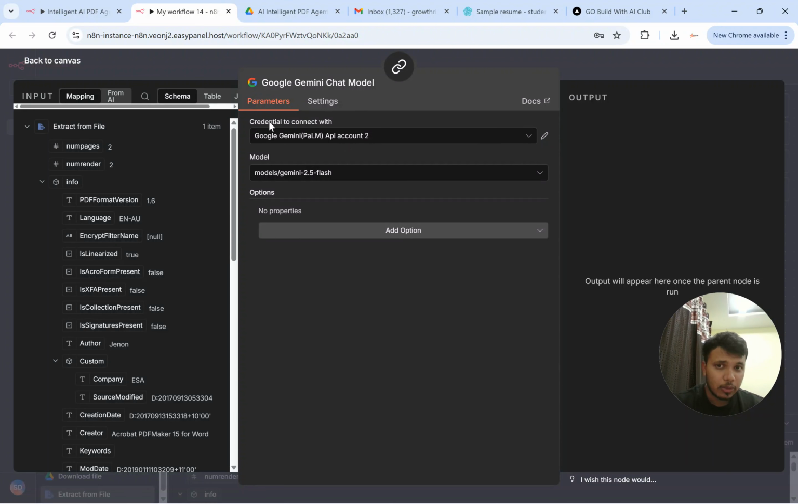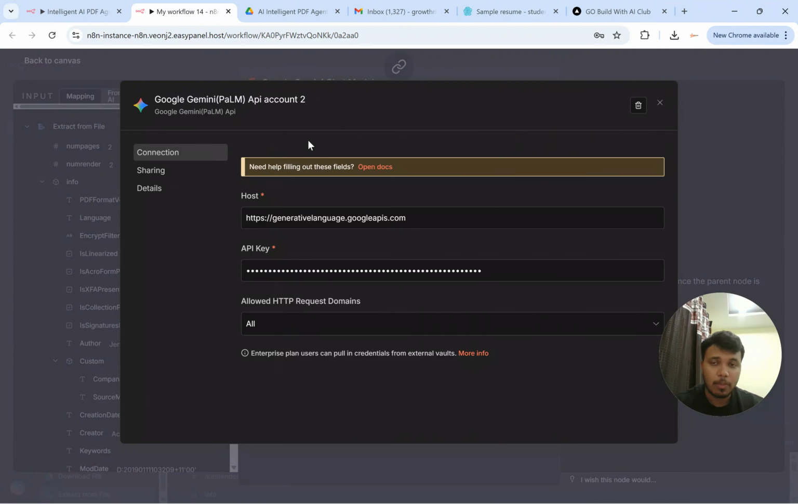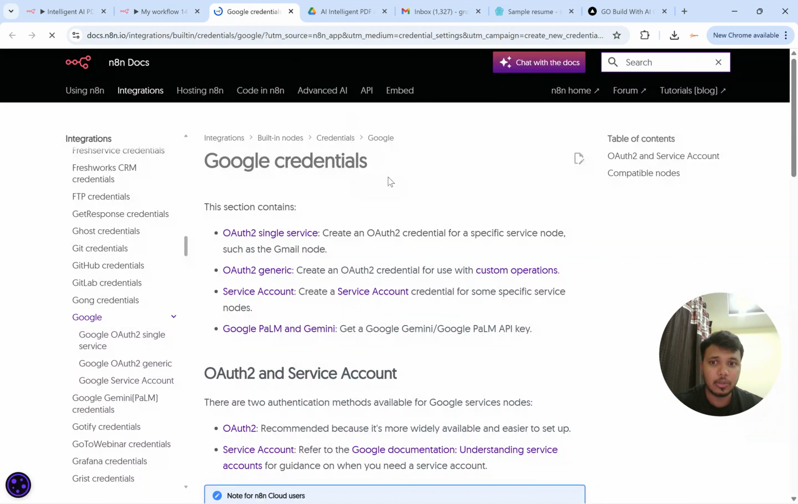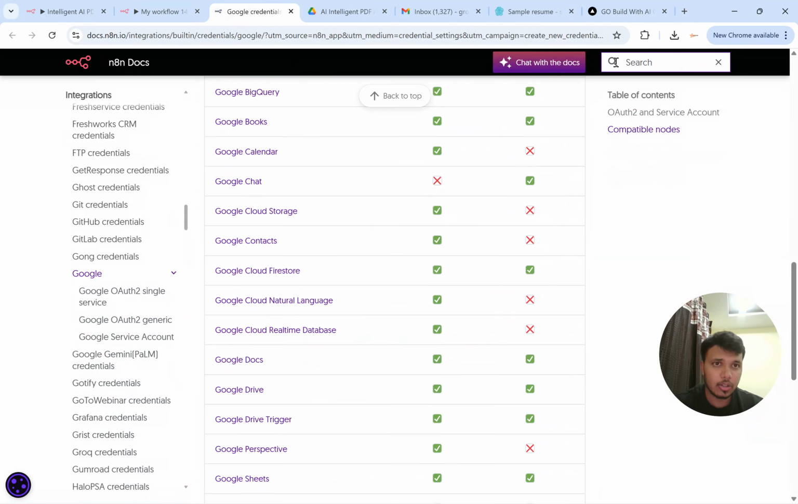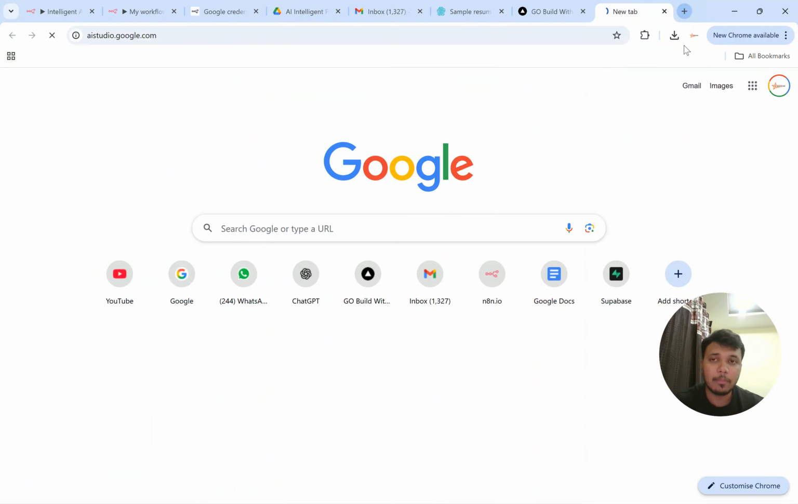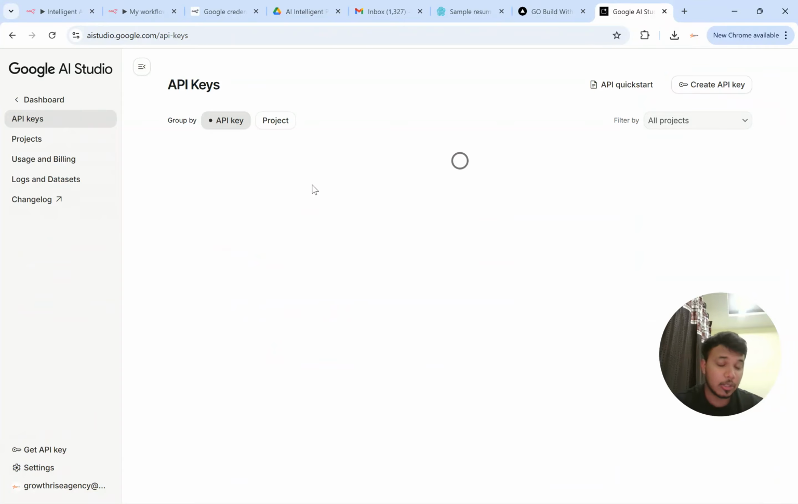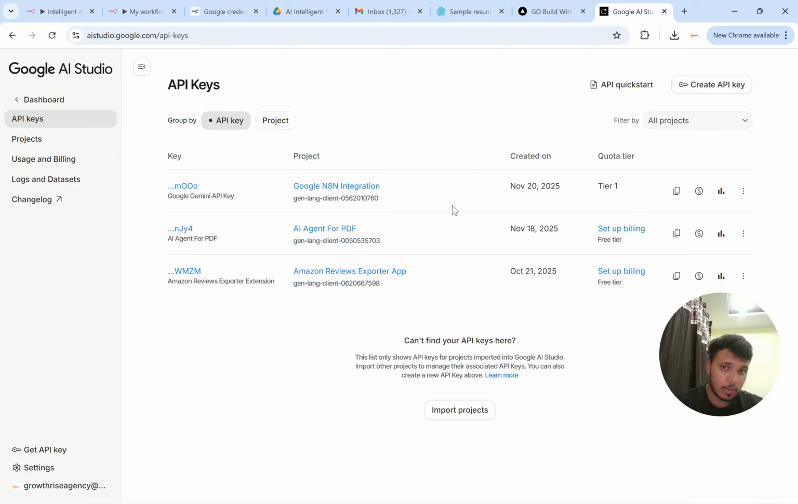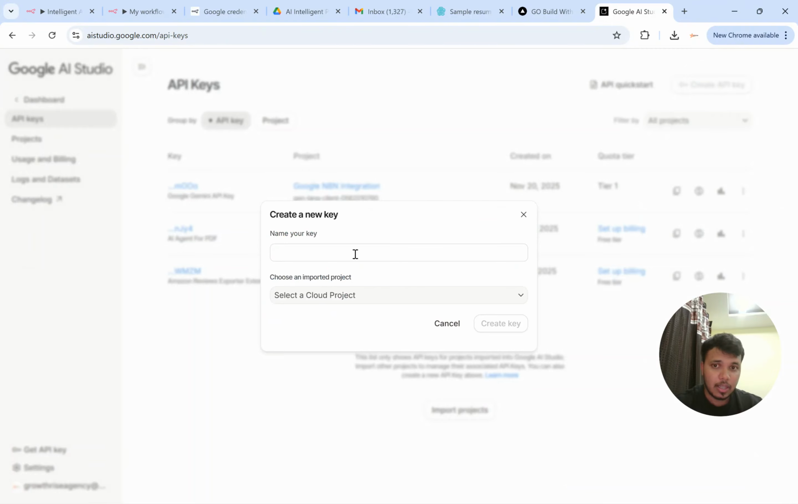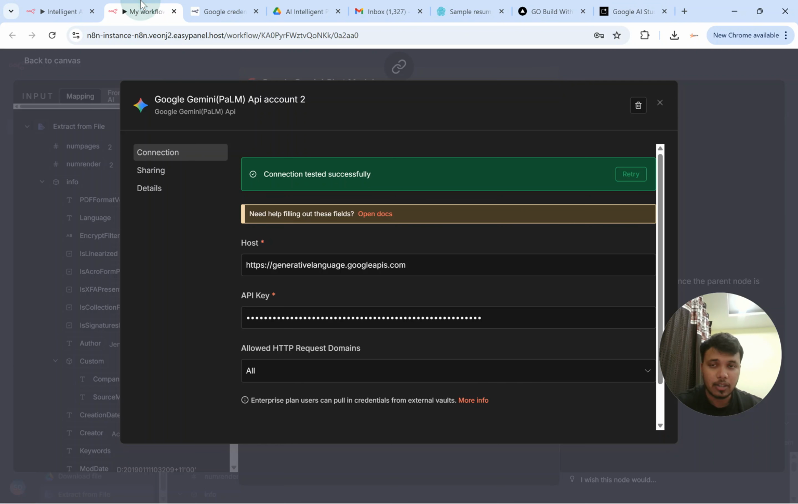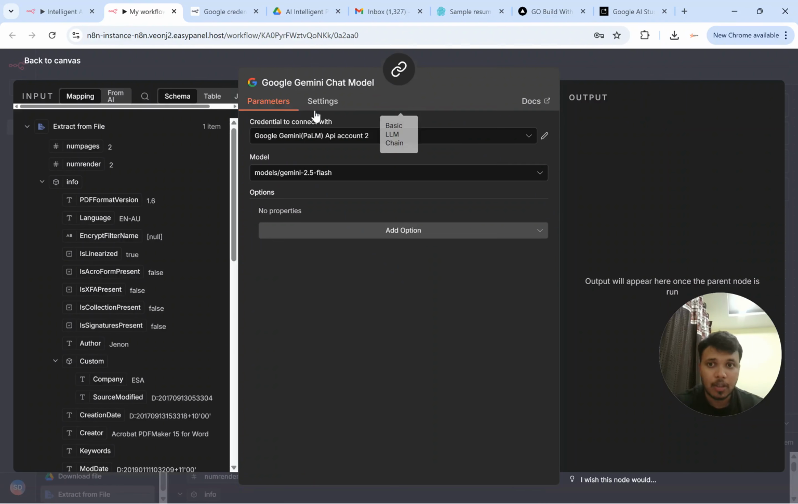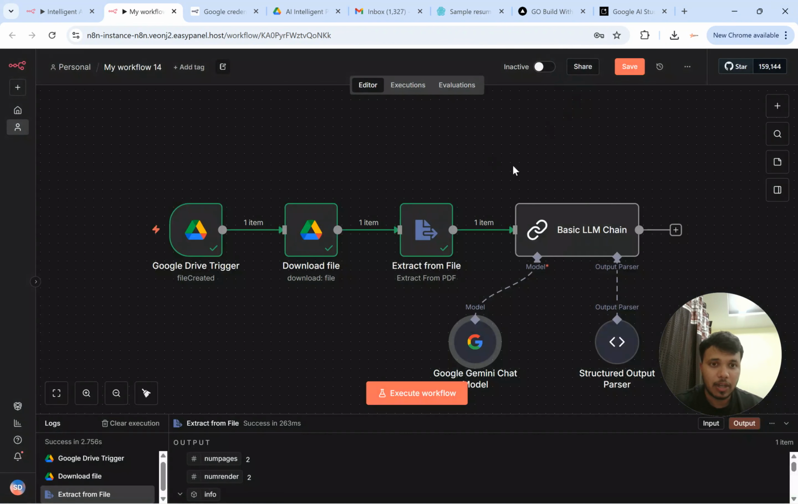So how you need to set up the credentials: click on Open Docs, and then you just need to go to Google AI Studio. If you go to aistudio.google.com, you'll have the API key over here, which is Get API key. Make sure you link it to a project, which you have to create. So you create an API key and link it to a project. This is going to be a Google Cloud project. Once you have the API key, you just paste it over here. Don't change the URL. This is fine. And once you have this pasted, you'll get a message saying connection tested successfully. So this is good. Now I'll choose the model as 2.5 Flash. This is fine. So this part is done.